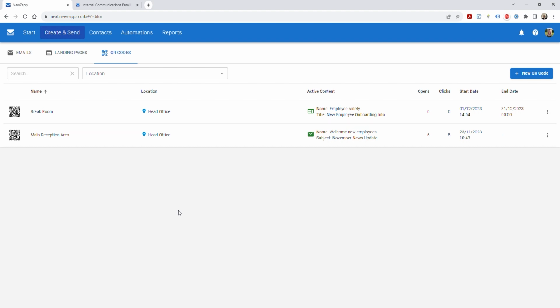And that is the whistle-stop tour of our brand new QR code campaigner feature. If you've got any questions or queries at all, please do reach out to your account manager or drop us an email over at support@newzapp.com, and we'll be happy to jump on a Teams call and get you all set up with your first QR code campaign.